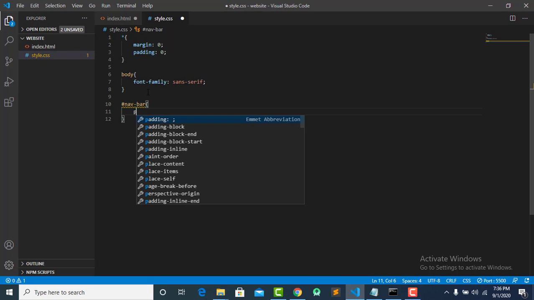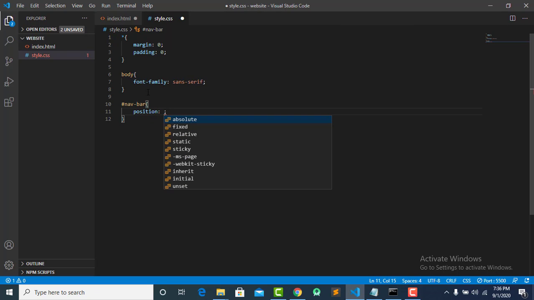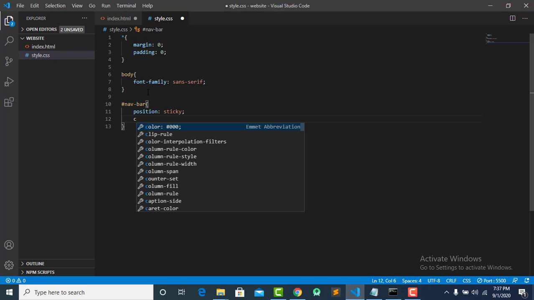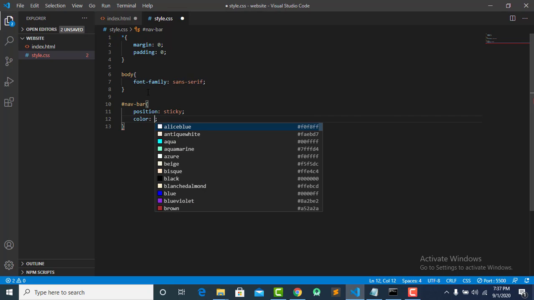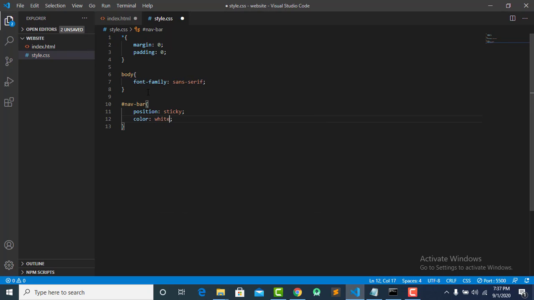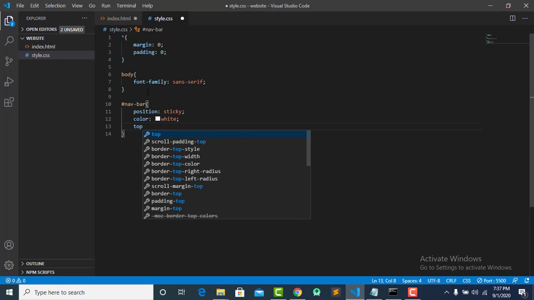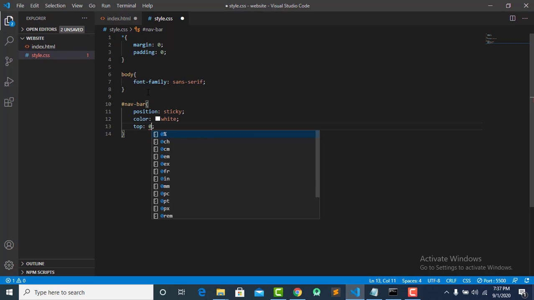So I'll say position of the navbar should be sticky. Sticky meaning that while we are scrolling, it should remain where it is. It should just still be showing while we are scrolling down. I'll make the color of the text white, the color of all the text in the navbar to be white. Top should be 0. Z index should be 10.